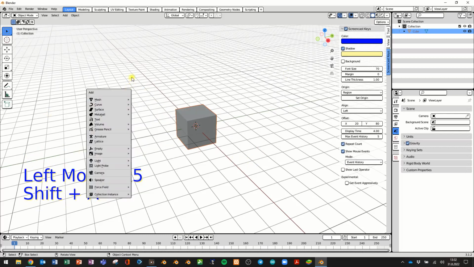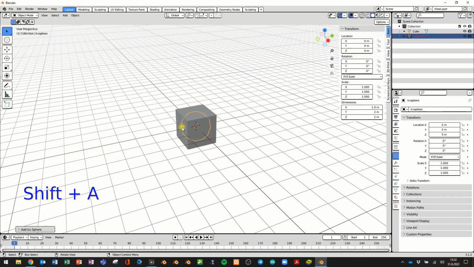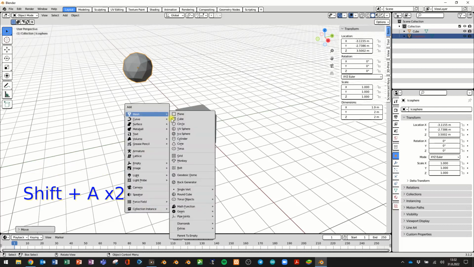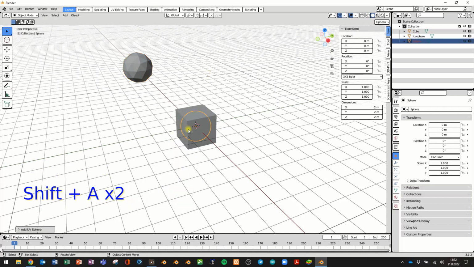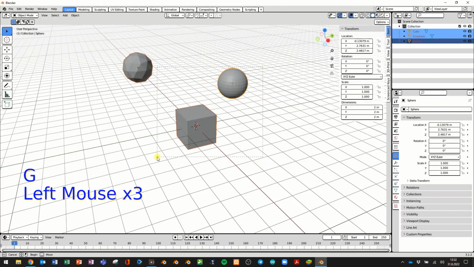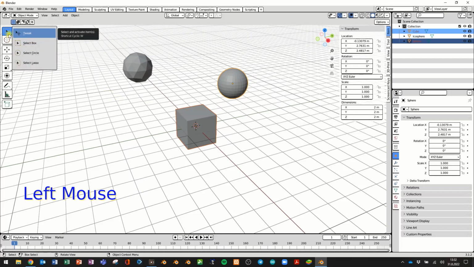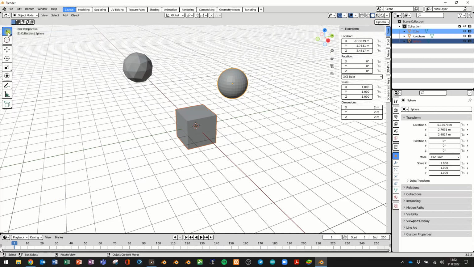If you had two more objects in here, I just put in an icosphere and let's say another UV sphere. When you drag like this, you can select all of them, or you can select two of them. So this would be your box selection method. You also have a select circle and a select lasso, which are slightly different, but they work very intuitively.